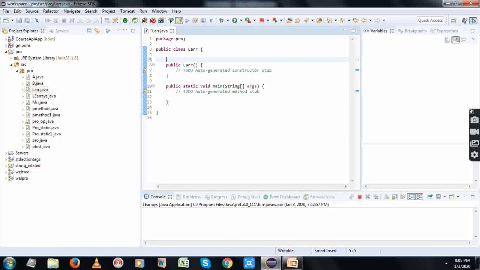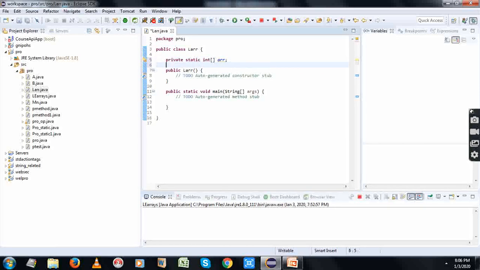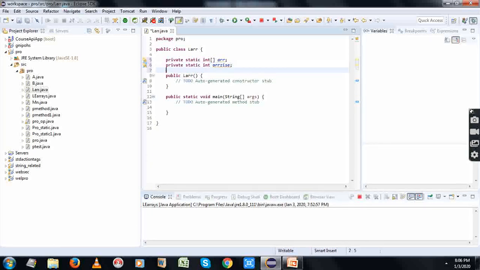Let me declare the integer array. Let's say private static int array, I have declared the integer array. Then the array size should be declared, static int. Then I declare a max variable, which is assigned the minimum value. Just to find out the largest element in the array, I'm going to use this max variable. So it is assigned the value Integer.MIN_VALUE, the minimum value of an integer. Okay, all right.